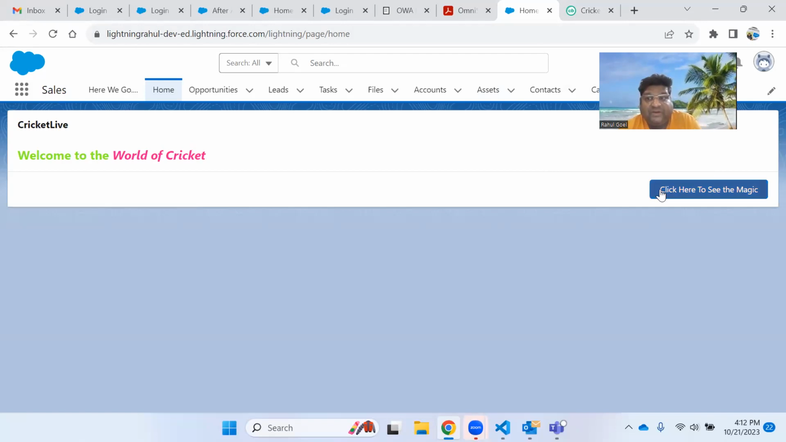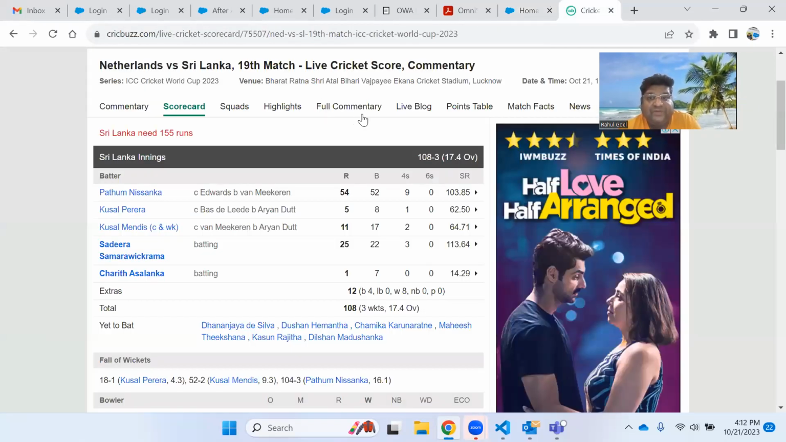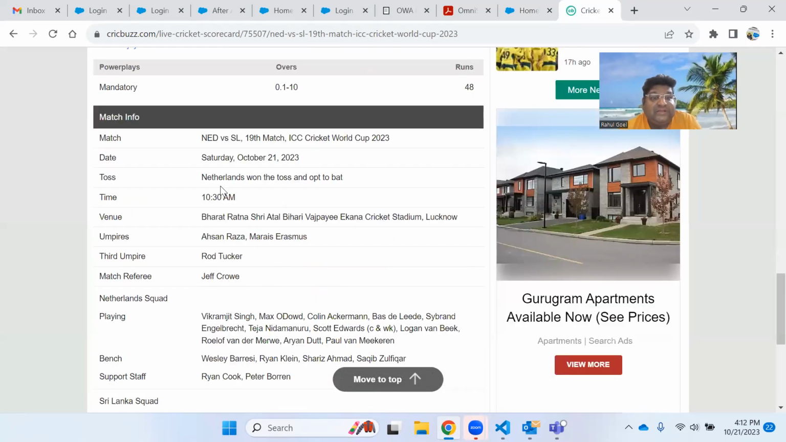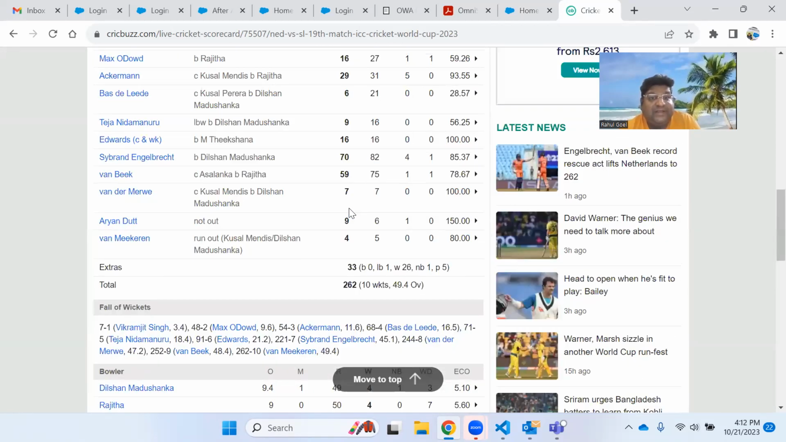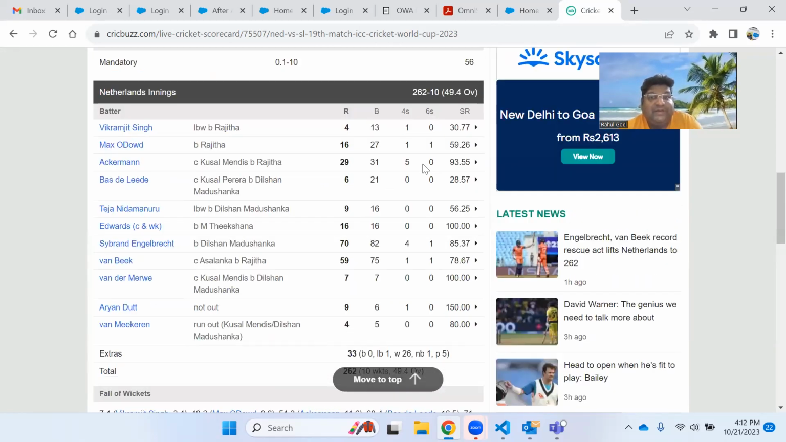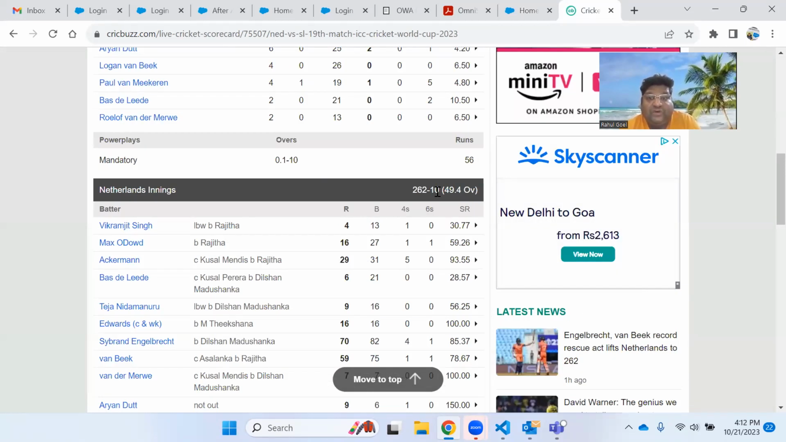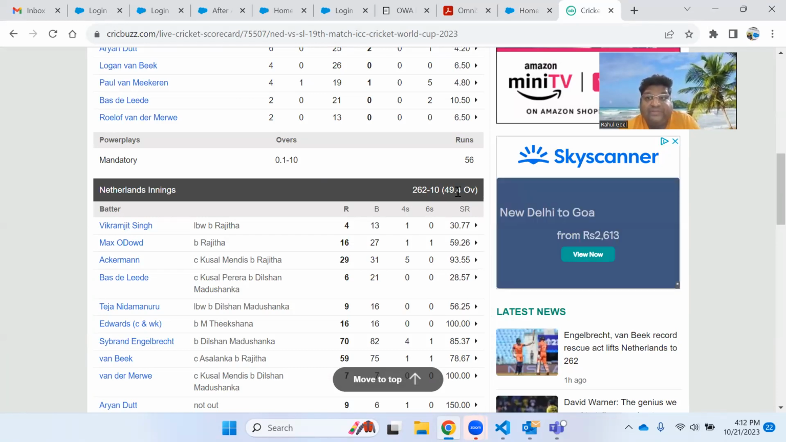Before going to the live score, let me see what is happening as of now. This is the Cricbuzz website. There is a match going on between Netherlands and Sri Lanka in Lucknow, on 21st October. Netherlands won the toss and opted to bat. They made 262 all out in 49.4 overs, setting a target of 263.